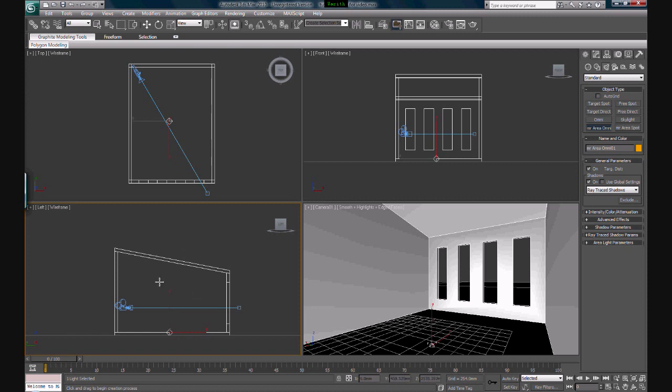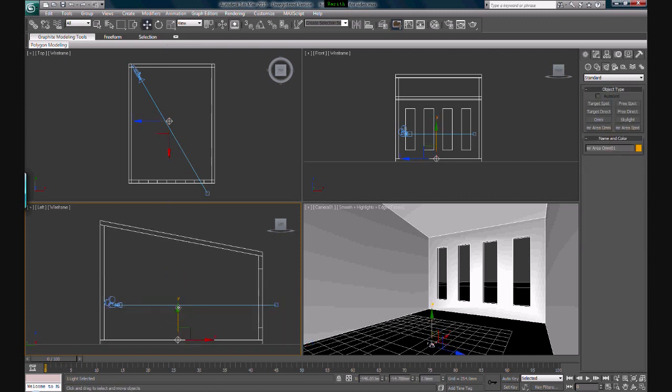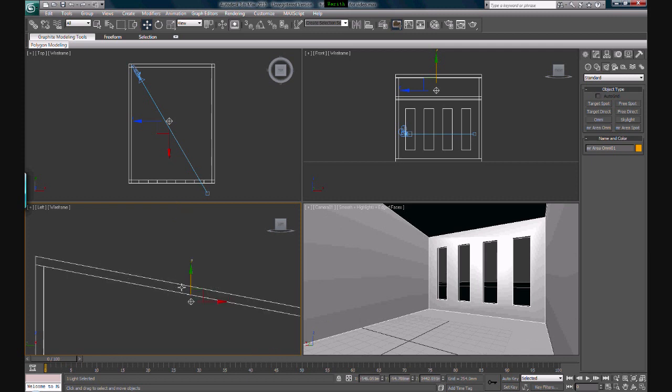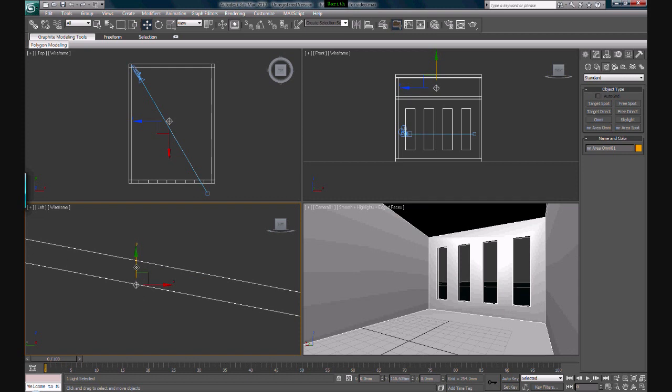As usual, by default the lighting or whatever you create will be laid on the 0 level of the Z-axis. So I'm going to have to pull it up. I'm going to go to move, and from the left elevation viewport, I'm going to pull it up somewhere just beneath the ceiling. Make sure you do not place it inside the ceiling, just underneath the ceiling.